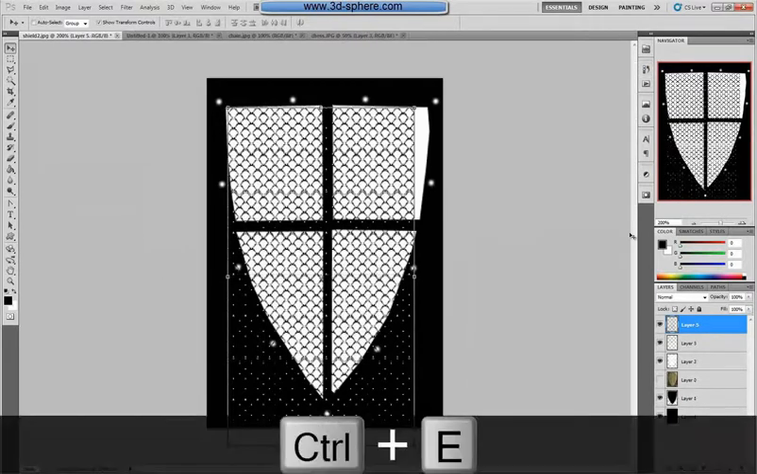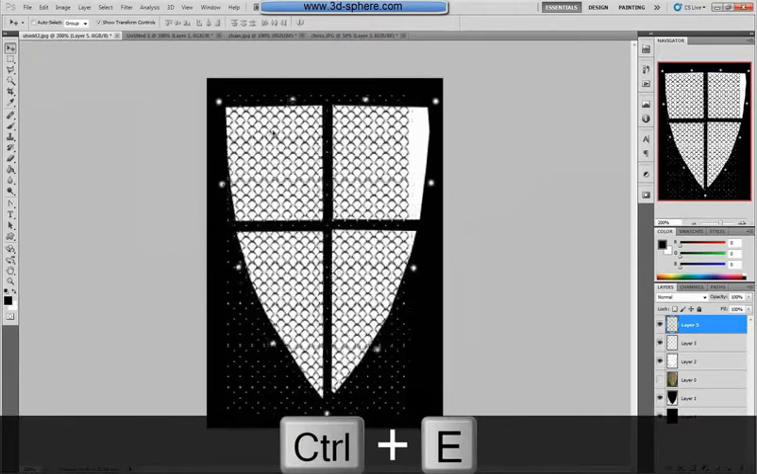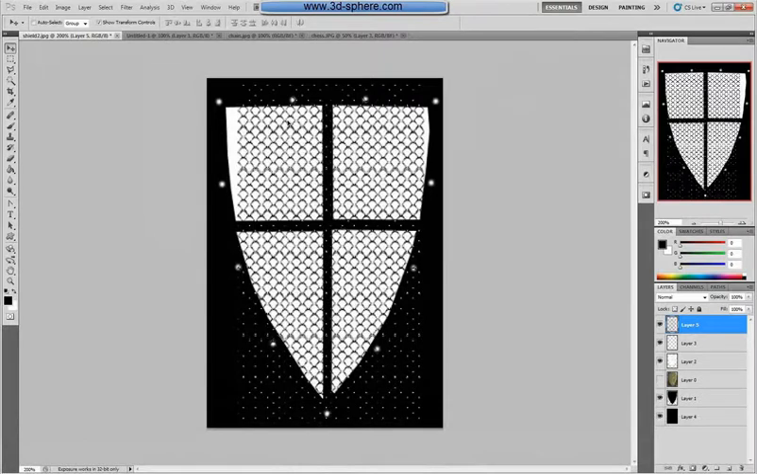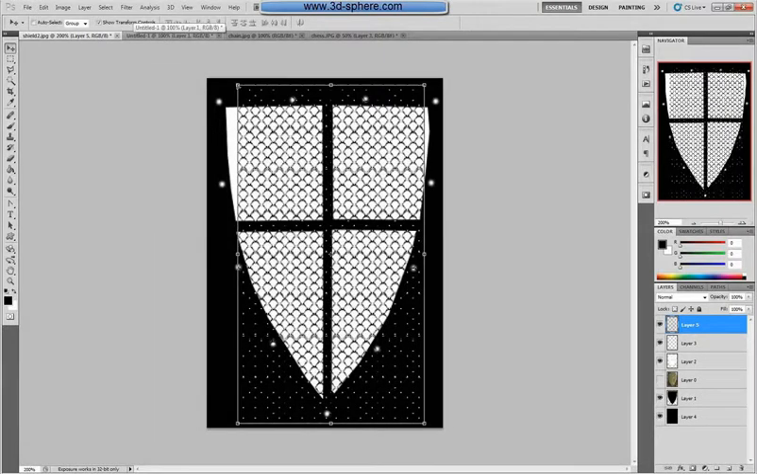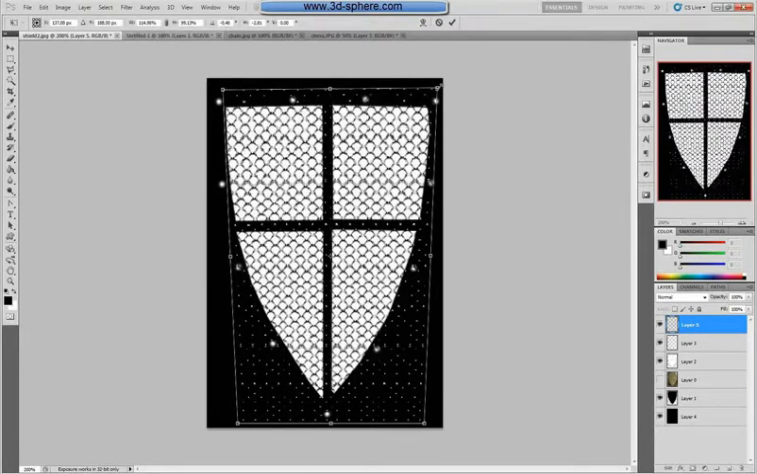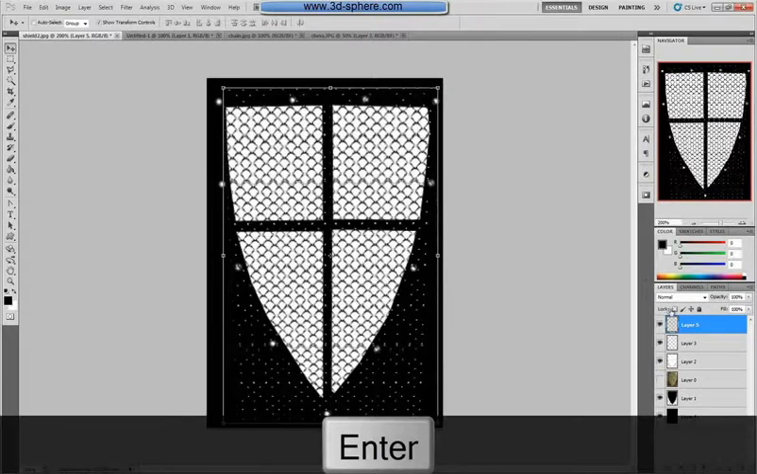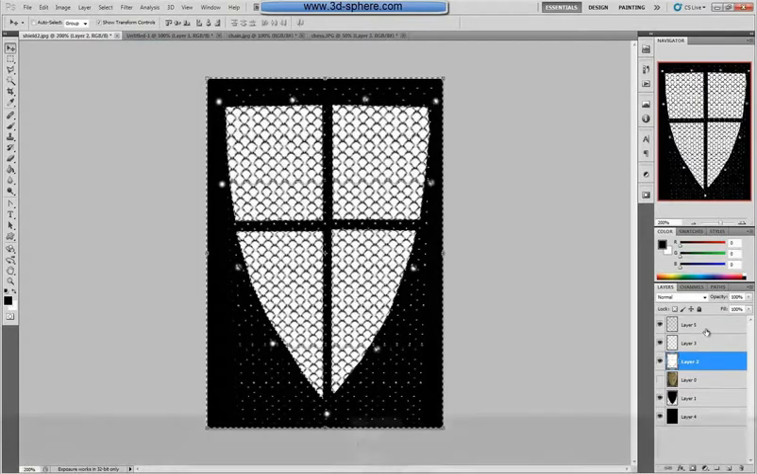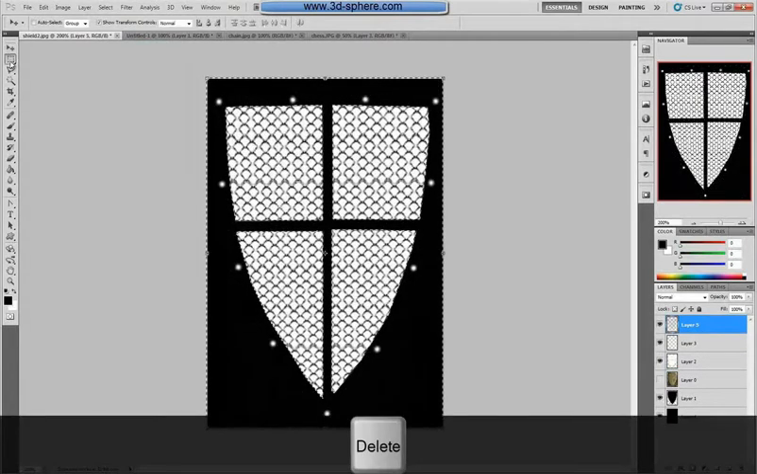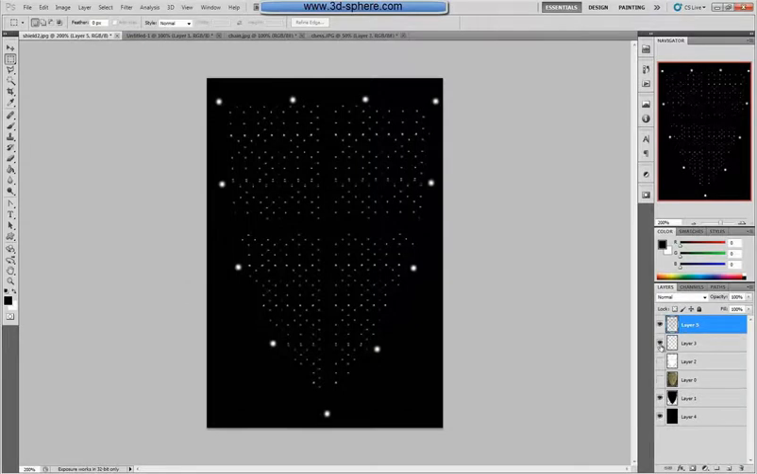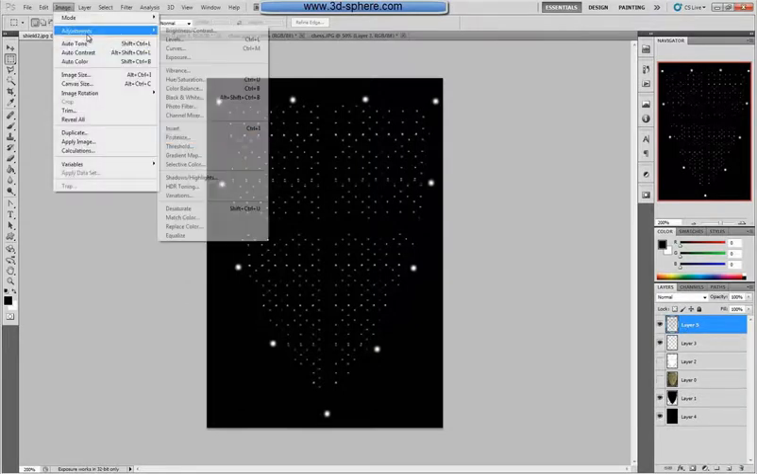Okay, so again, Ctrl E. So we have one layer here. We'll place it like this one. Now hold down Ctrl. We'll just make it like this. Enter. Now I'll select this one. Selection inverse. And delete the rest. So we'll have just my grid here. Now I can turn this off and invert the colors here.